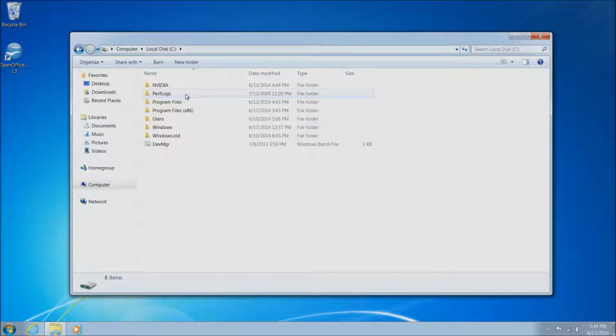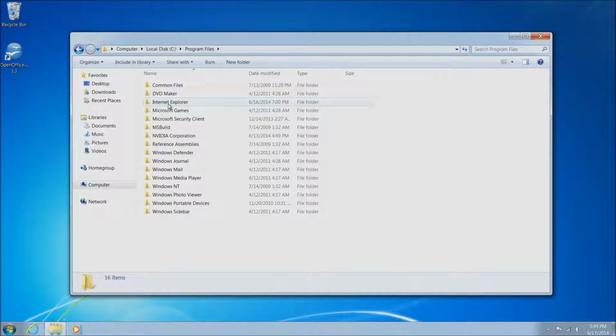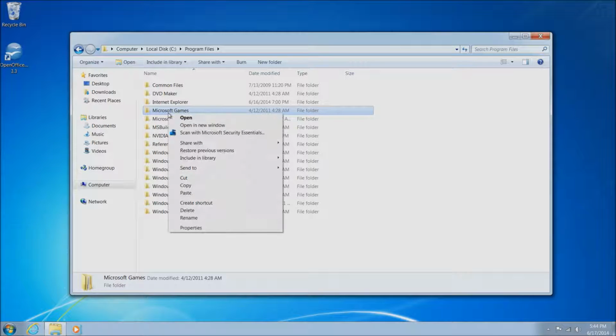It'll bring you to a listing of folders. The very first thing we'll want to do is find Program Files here. Go ahead and double-click on Program Files, and this will bring up some more folders. We're looking for the one that says Microsoft Games. Once you've located Microsoft Games, go ahead and right-click on it.